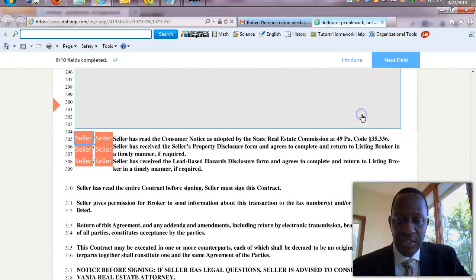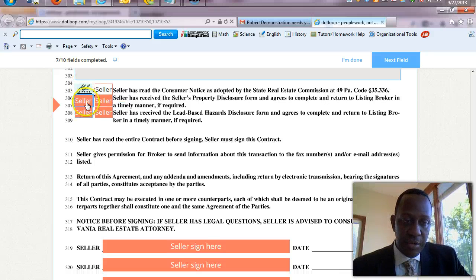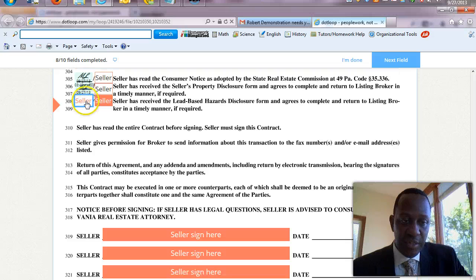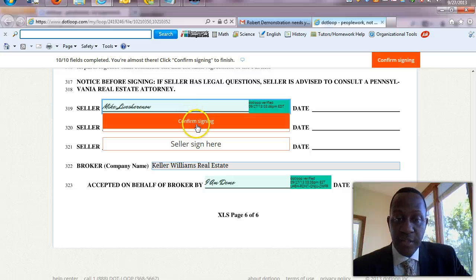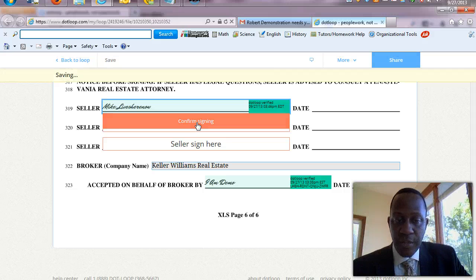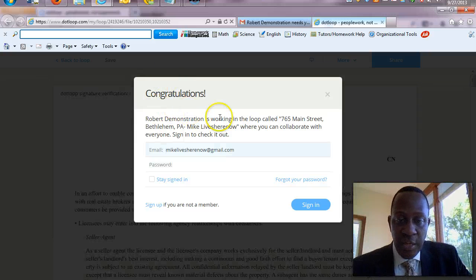You see, so it's going to each one, so it's very hard for them to miss a field when they have this feature here, right? So they can simply keep jumping to the next field and fill in everything, and then it brings them to the signature line, and it's confirm signing, right? So the other ones were initials. This is a signature. Confirm signing. It's saving. Okay, and look, it gives him a notification. Congratulations. Robert Demonstration is working in the loop called, it has the loop name there, where you can collaborate with everyone. Sign in to check it out. So he can actually sign into the workspace, but he doesn't have to.